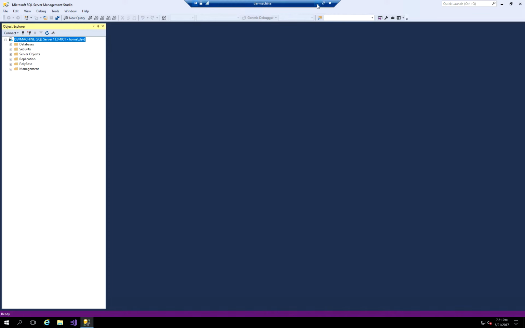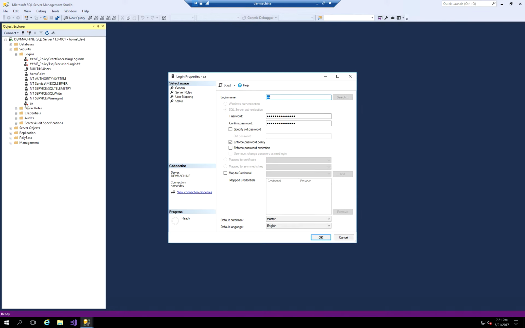Now I should be able to start connecting using a local account. In order to do that, I want to make sure that the logins are enabled. So I already have an SA account created here. This SA account is created by default, it's just not enabled. I'll go ahead and double click on this, and I'm going to specify a different password. I'm going to uncheck enforce policy as well, so it doesn't ask me for a complex credential to be used.